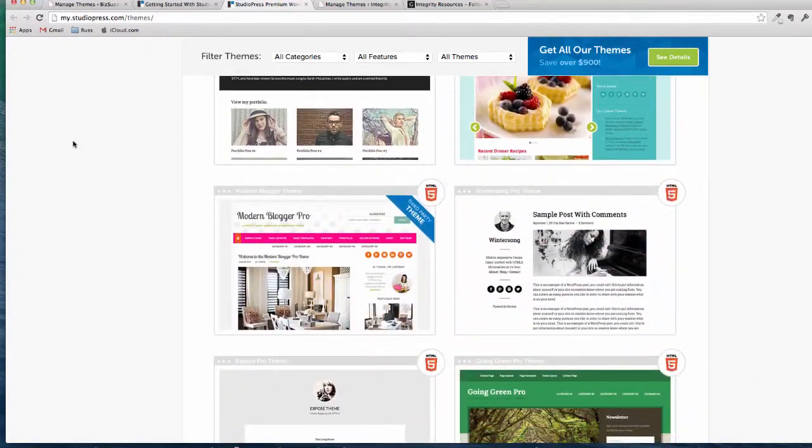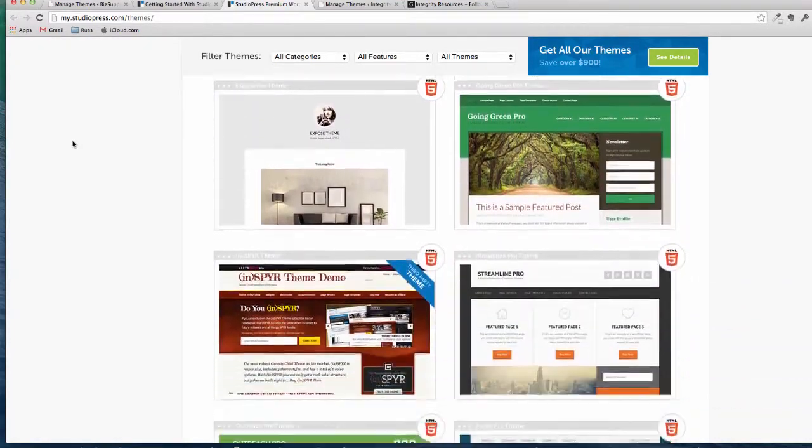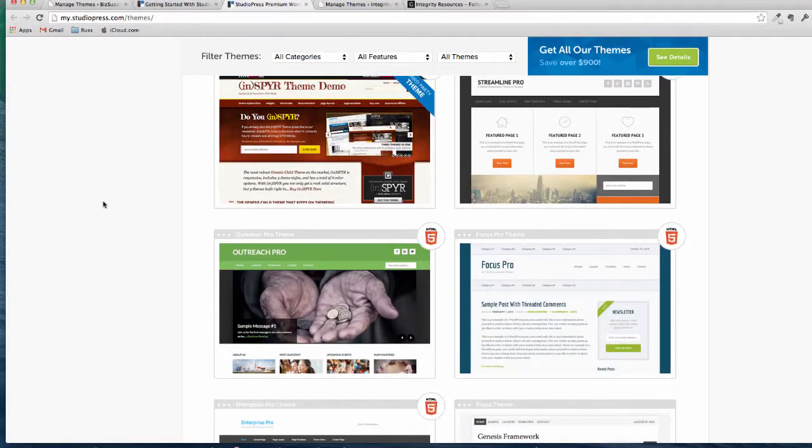One of the nice themes that they also have is called Outreach Pro, and you'll see it right there on the left, that green box. That's a great theme for churches or nonprofit organizations to use. And in fact, our church is actually using that theme right now. And we've customized it a little bit. It's really a nice looking site, and the theme is really nice.